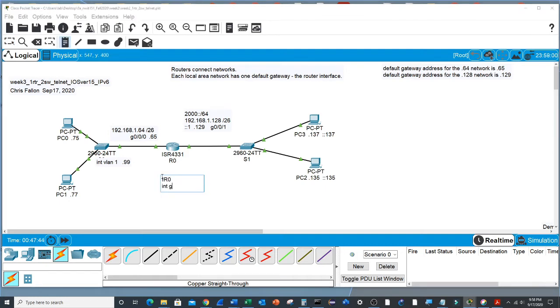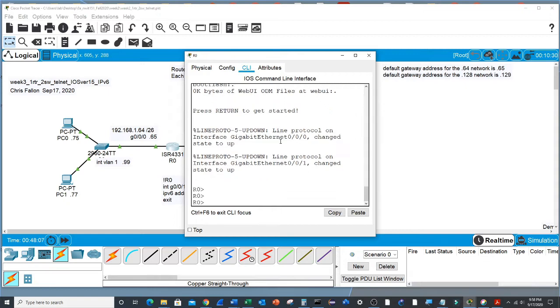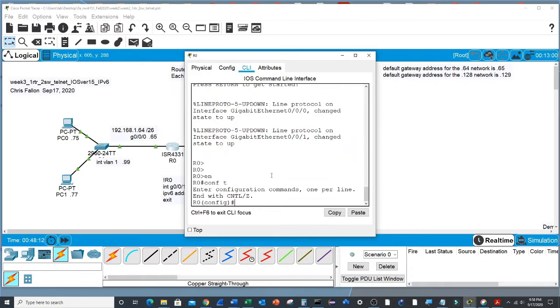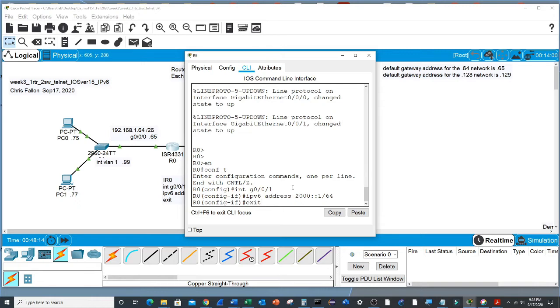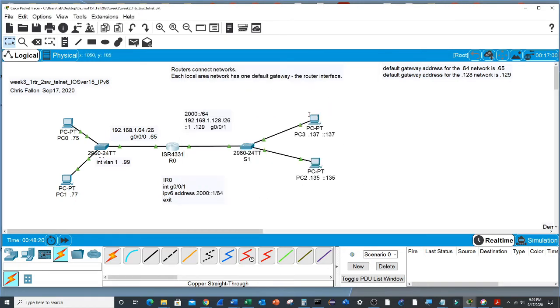R0, interface G0/0/1, IPv6 address 2000::164. Exit. The interface is already up, so there's no need for a no shut. Let's put that in the router. Copy. Okay, so the router is configured. These end devices are configured.